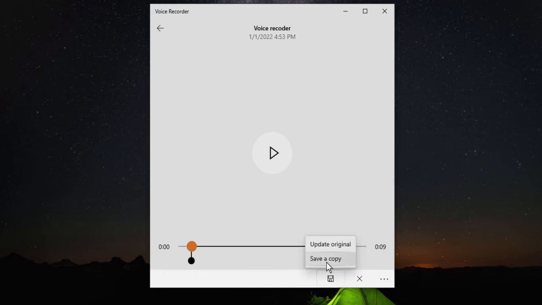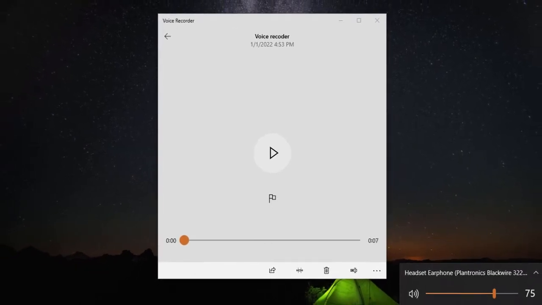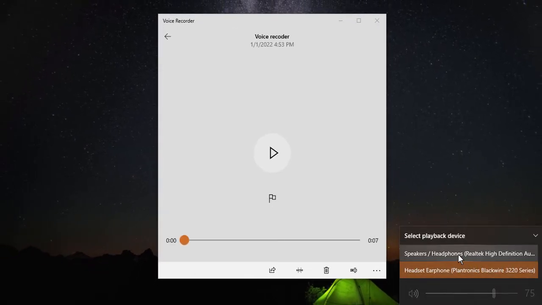If you want to save over the original, then you can use update original. If you want to save a copy, then you can use this option. So I am updating the original. Click on save. Let me play this recording to show how it works. Let me change my microphone to speaker. You have to change it to listen to this.